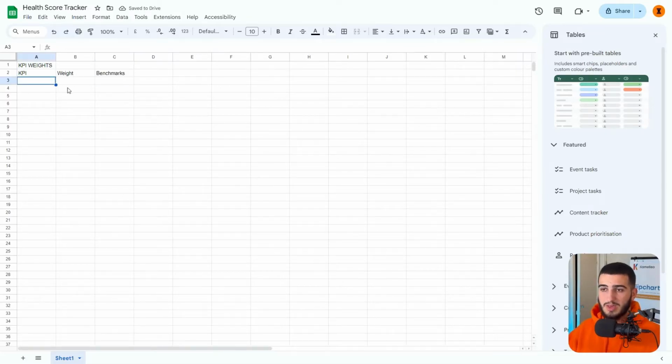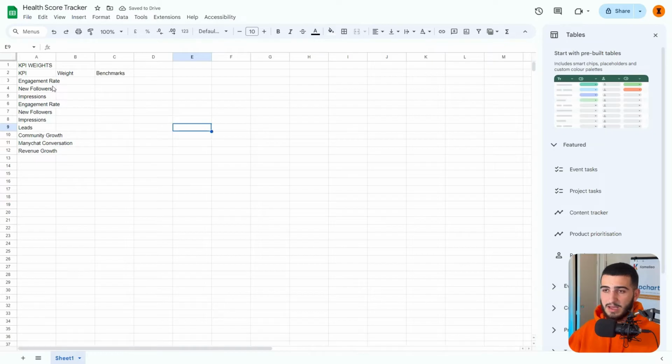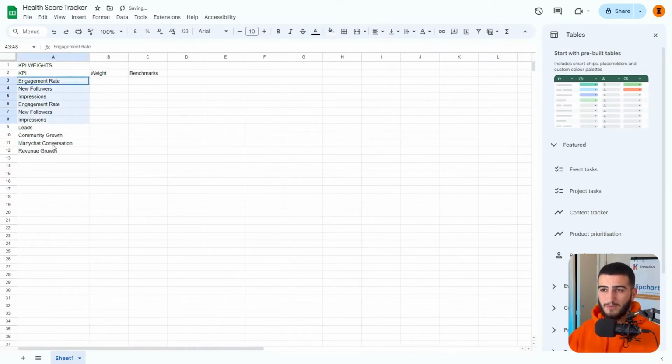So like I showed you earlier, these are the 10 different KPIs or indicators, I should say, that I'm tracking for this specific video. And once again, in this example, I'm a content agency. So we have the engagement rate for short form content, new followers for short form content, impressions for short form content, engagement rate for long form content, new followers for long form content, impressions for long form content, leads for long form content, community growth, money chat conversions, and the revenue growth.